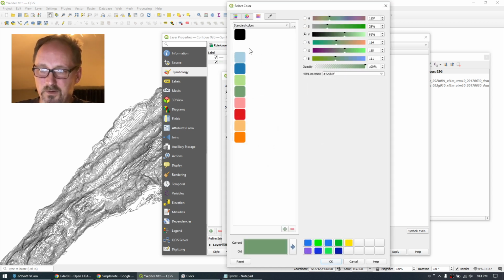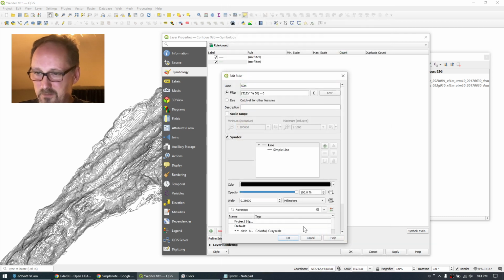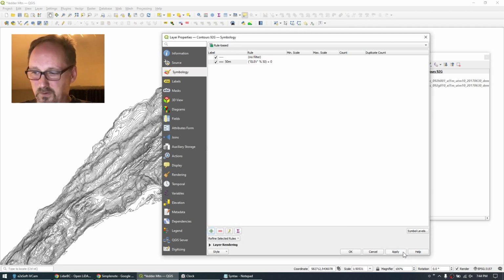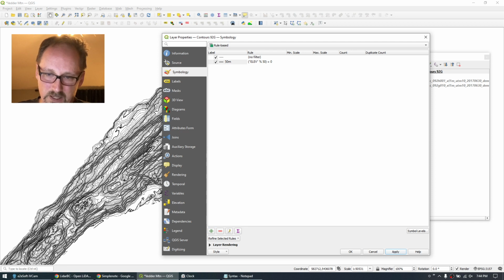And what we're going to do is, instead of a green contour here, we'll make it black, and instead of 0.18 millimeters, we're going to make it 0.35. So this will make our 50-meter contours a bit thicker, and if I hit apply, you folks can see the 50-meter contours out on the mountain have gotten a little bit thicker.